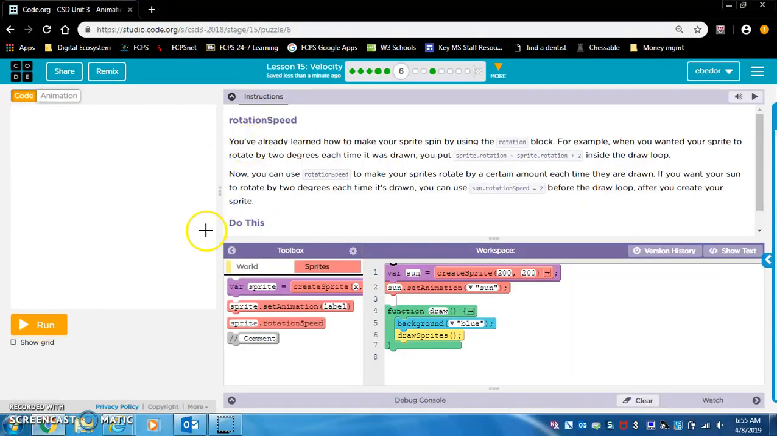Rotation speed. You've already learned how to make your sprite spin by using the rotation block. For example, when you wanted your sprite to rotate by 2 degrees each time it was drawn, you put sprite.rotation equals sprite.rotation plus 2 inside the draw loop. Now you can use the rotation speed to make your sprites rotate by a certain amount each time they are drawn. If you want your sun to rotate by 2 degrees each time it's drawn, you can use sun.rotationSpeed equals 2 before the draw loop after you create your sprite.